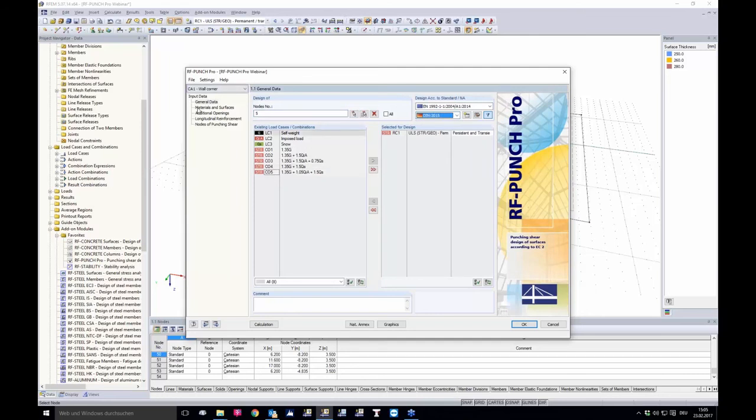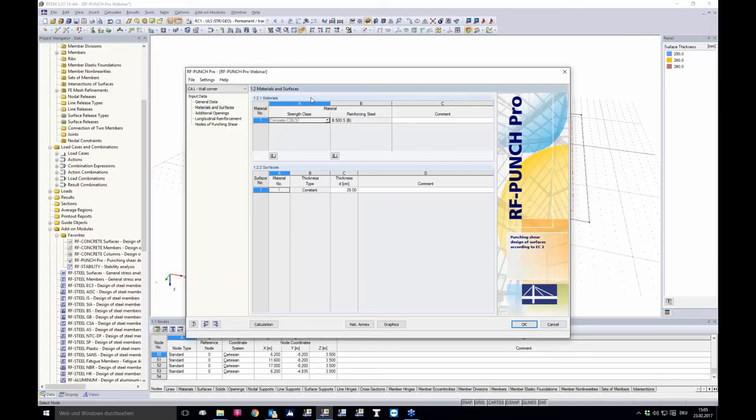Next, I switch to table 1.2, materials and surfaces. Here I have the possibility to change the materials. The materials are taken over from RFEMu, but I always have the possibility to change them during my work. Also, I can select the reinforcing steel. We will stay with the one that's pre-selected. The third option I can change in this table is the surface thickness, which is being left at 28 centimeters.